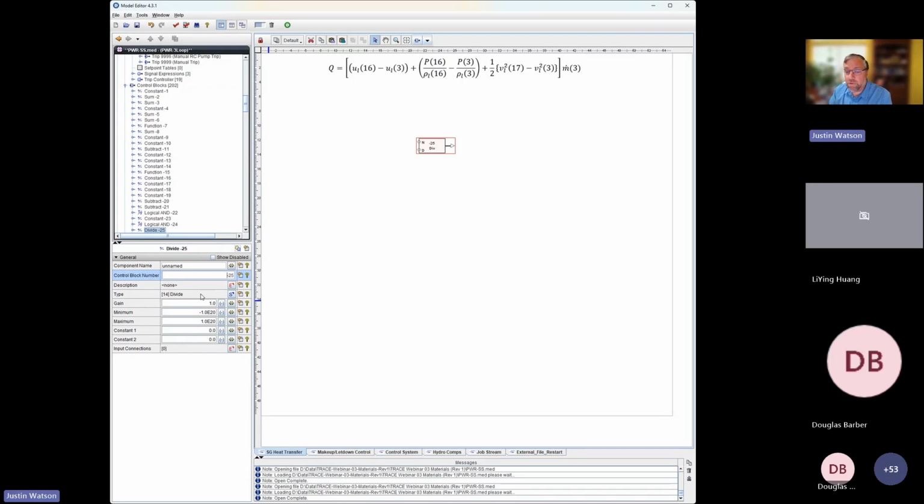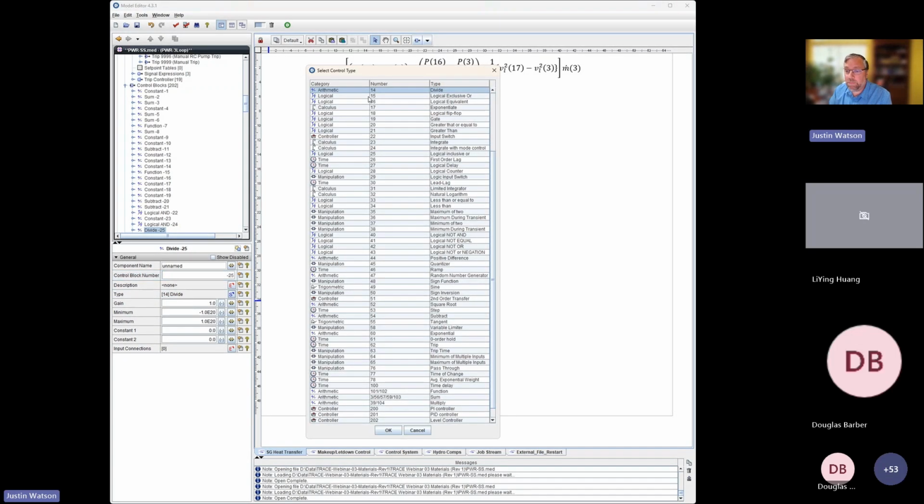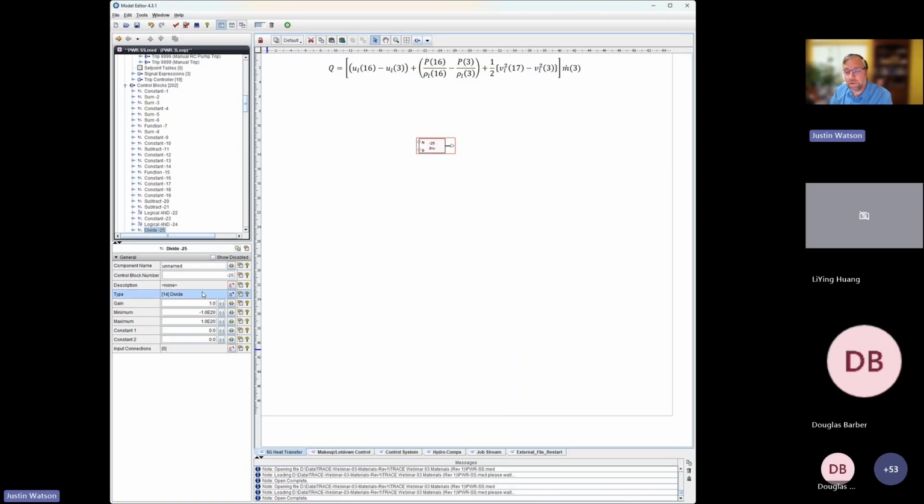The type is shown. We can always change the type of a particular control block by clicking on the selection tool to pop up our menu to select the type. We'll leave it at divide for now. And then it has some input for us. So the first thing is gain. Gain is a value that multiplies the output of every control block.